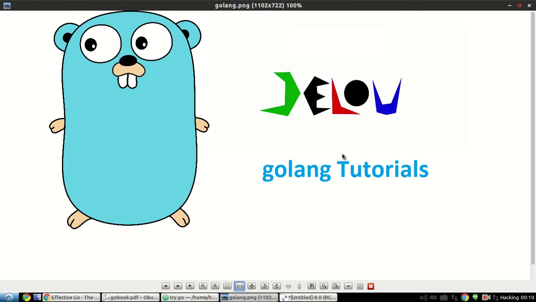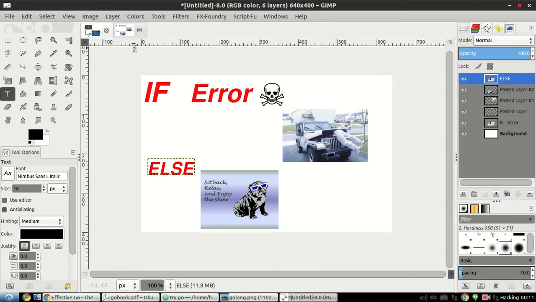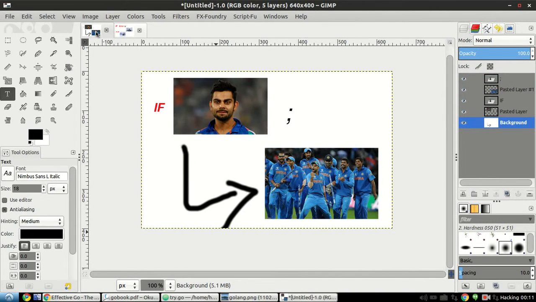This is Dilo DSM. So in this episode we're going to walk through a little bit on control statements. The first one is if. So what is if? We can get some examples for the same. Something like this: if Virat Kohli gets going, India will win. That's an if statement.